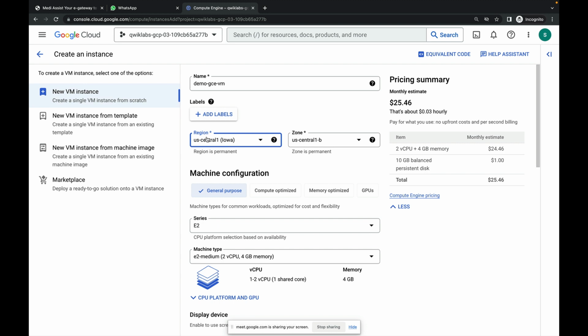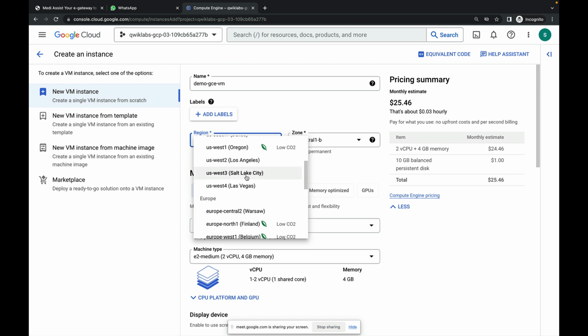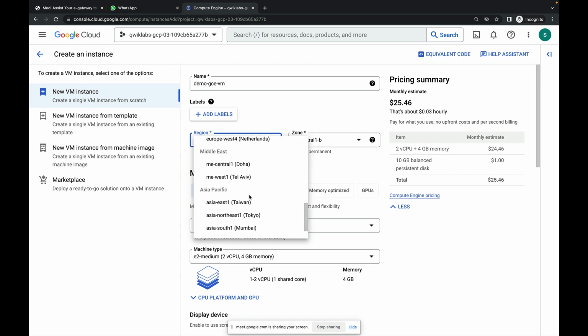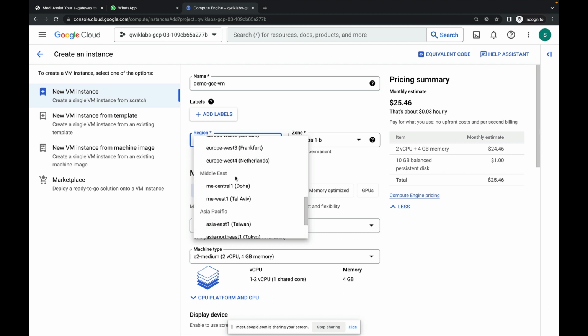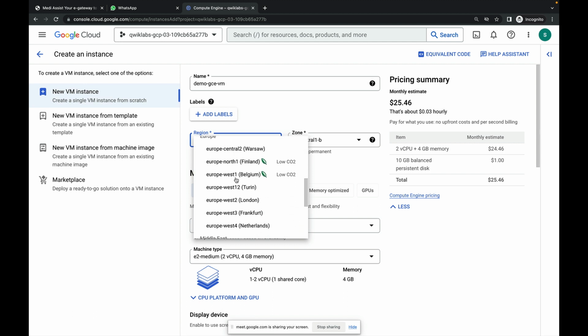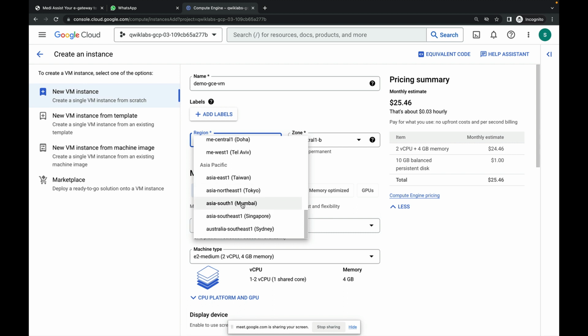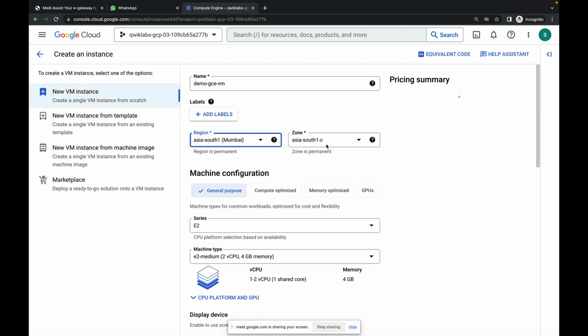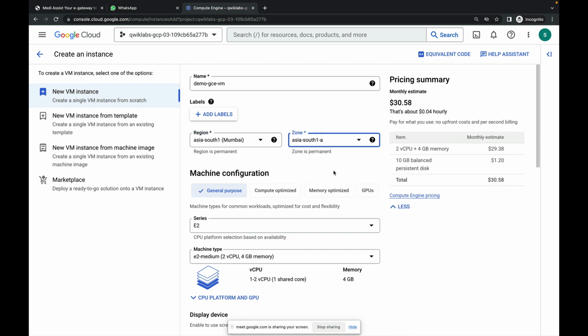For example, let me select the Delhi region, right? Let me find out, this is Mumbai, maybe Delhi. Okay, in the Delhi location, Windows Server is not available, I think. So let me select Mumbai. In Mumbai we have three zones, so let me select one, right? This is the place where my server will be created.